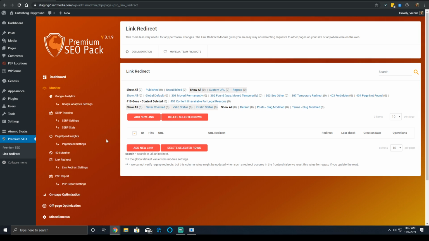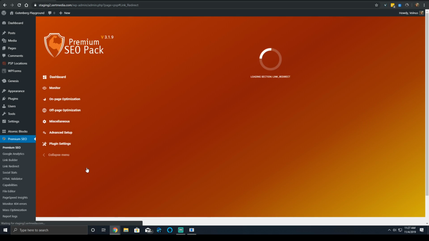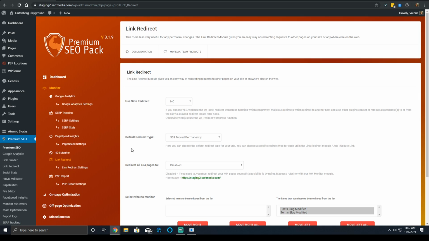This is a very useful functionality, I will admit. Link redirect settings should be in every SEO plugin because redirecting old content to new content is just the best way of handling it. If you go into the settings menu, you'll be met with some configuration options. You can use a safe redirect, which will use the WordPress function to do it. Otherwise, it'll just use the WordPress redirect function to handle the redirects. Either one is fine. Typically, I would just recommend using the default.